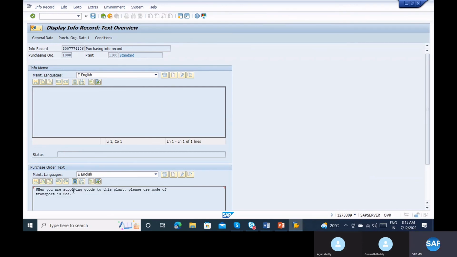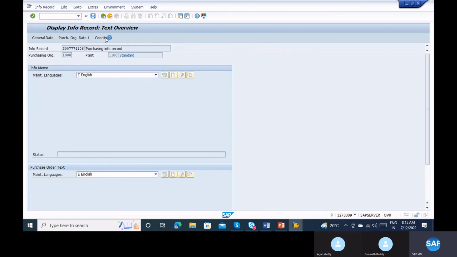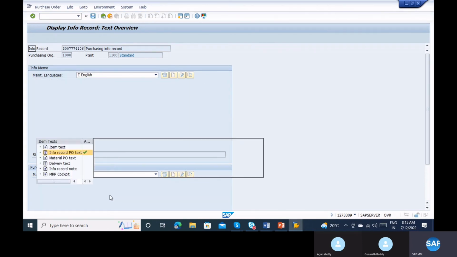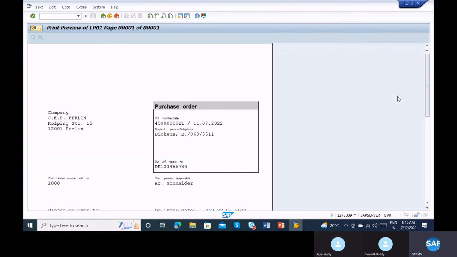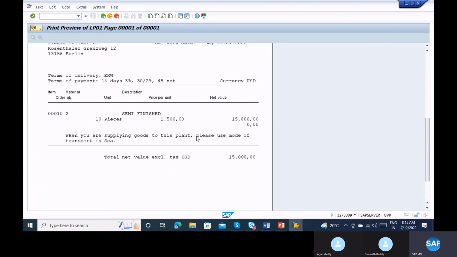So this text we maintain in the info record. That info record is copied to here, and that information is carried into the print preview. In the print preview, it is displaying in the text. We are just giving an instruction to the vendor.